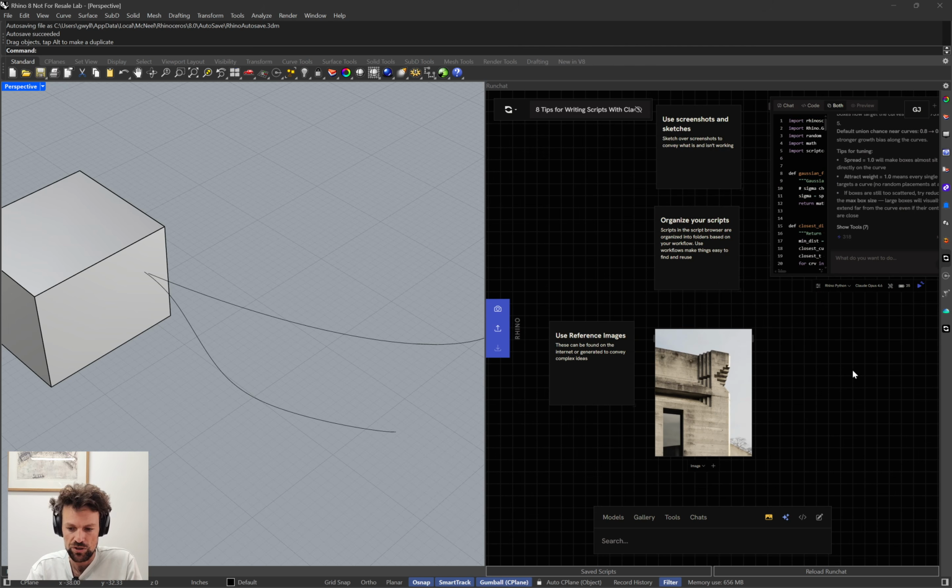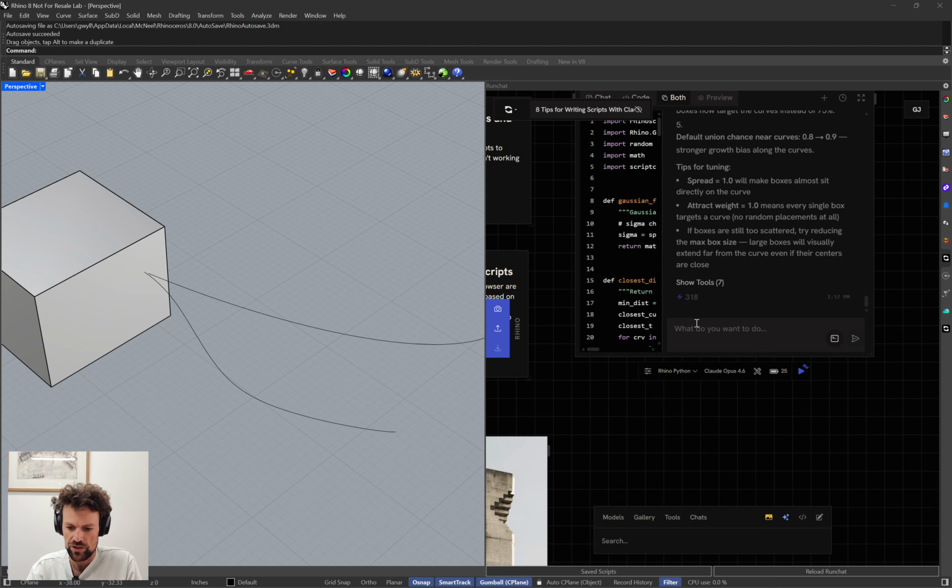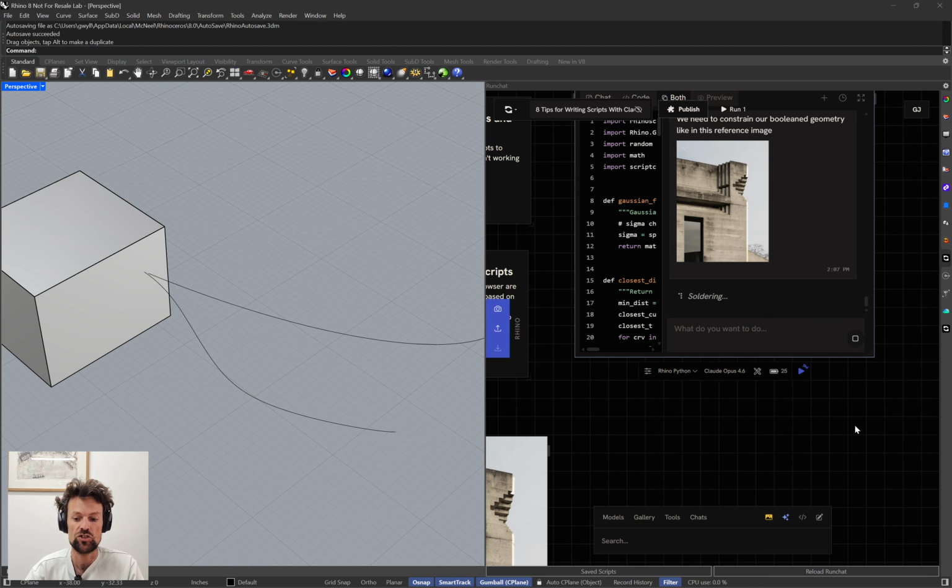So we're going to use this Scarpa geometry as an example. I'm just going to copy this image and we're going to include it in this chat. So we'll paste it in and we're going to say something like we want to constrain our geometry in a similar way to what we see in the image. So we don't even need to be specific, like saying, oh, we don't want 3D rotations, blah, blah, blah. We're just going to say, make the geometry like this image. Constrain booleaned geometry like in its reference image. And let's just see what we get just from that alone. I'll pause the video while Opus goes and generates the code and we'll come back to it.